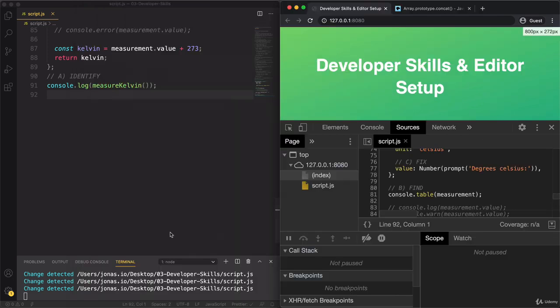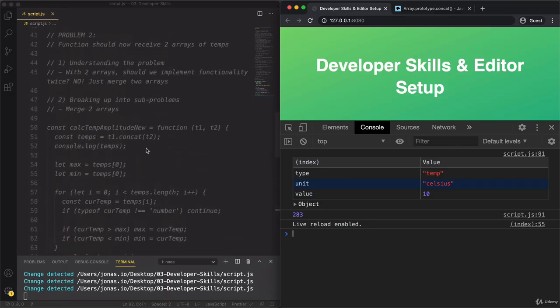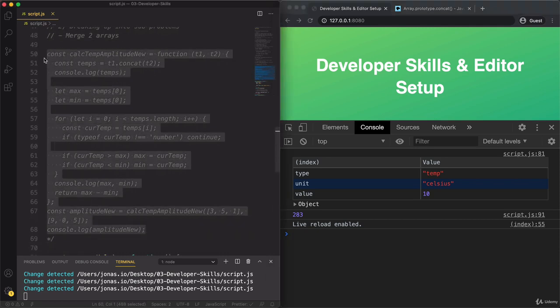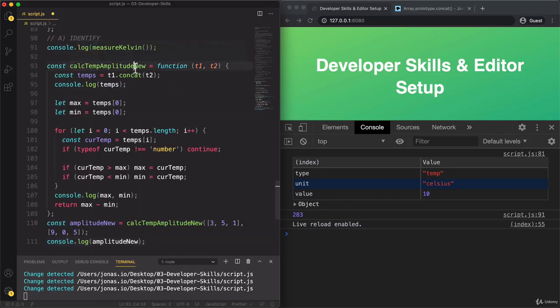Now let's quickly introduce a bigger bug here in our code and then fix it using the debugger. And for that, I'm simply going to go back to this function that we created before. So this one here. And let's call this one here bug. So I will replace all the news with bug. So we have here cog, temp, amplitude, bug. And here we're calling that. And then we call the amplitude bug, and here as well, bug.